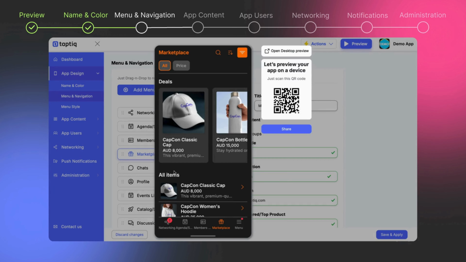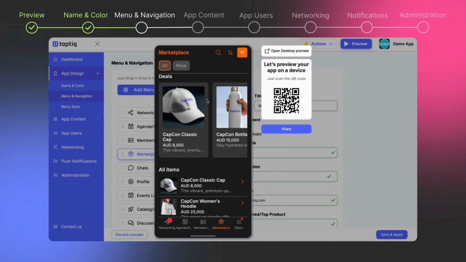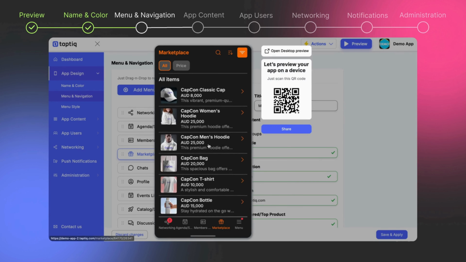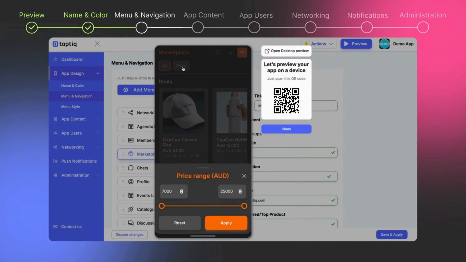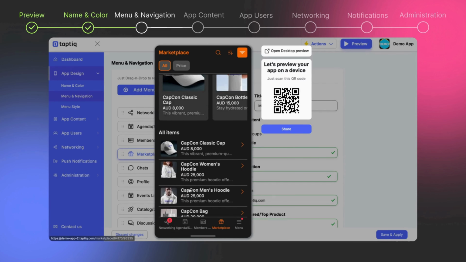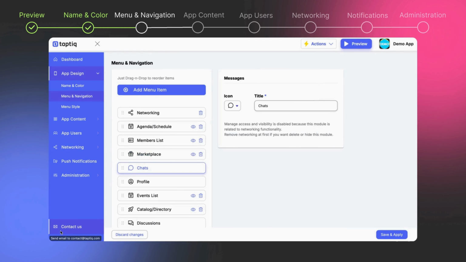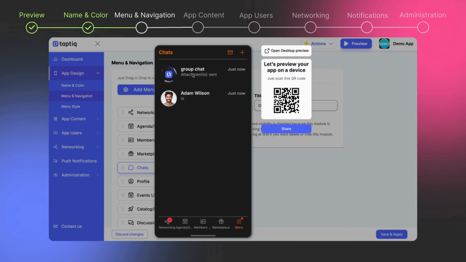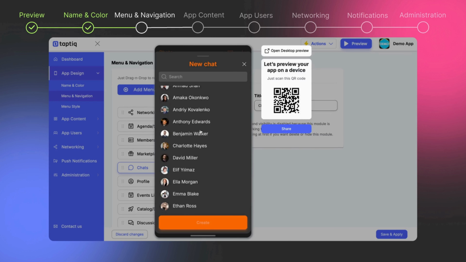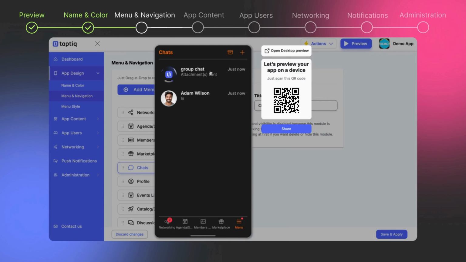Let's see how the Marketplace looks in the app using Preview. Users see featured items at the top, then a full product list below. They can filter by category or price and open any item to read the description. The Chats module has no additional settings, so we'll check it in Preview. You can message other users directly or start a group chat. It's also possible to send images in the chat.